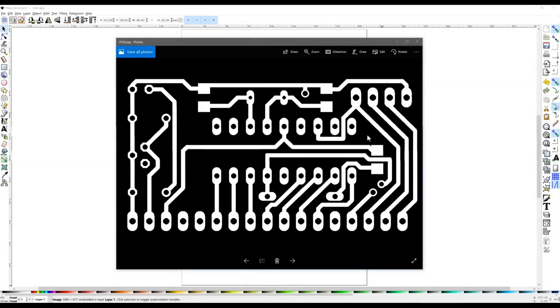And here's the result from exporting that picture file from Eagle PCB. We can see the tracks, pads and vias are white, so the laser will be off when it's on top of that location, and the laser will be on when it needs to etch away the background.